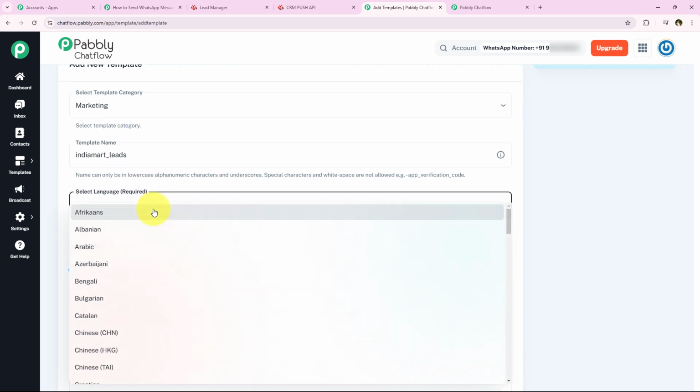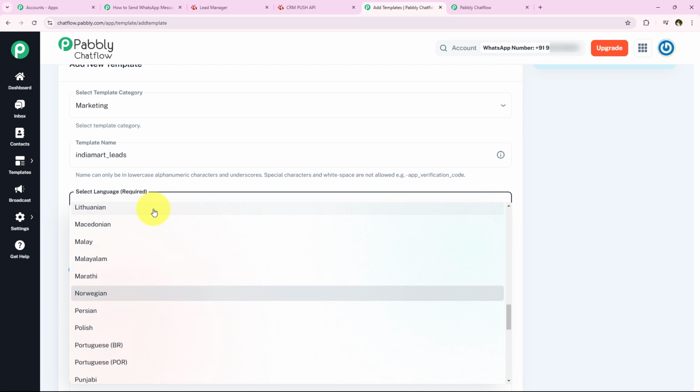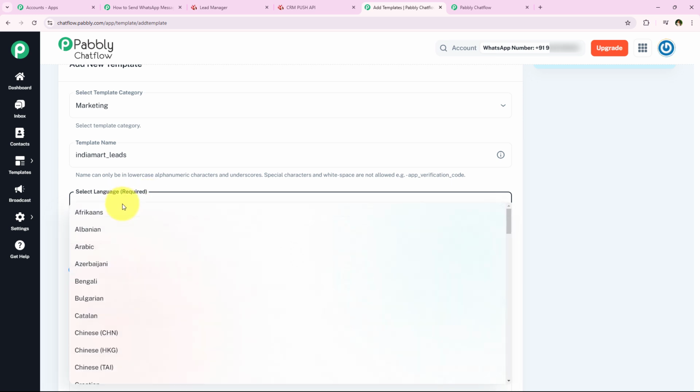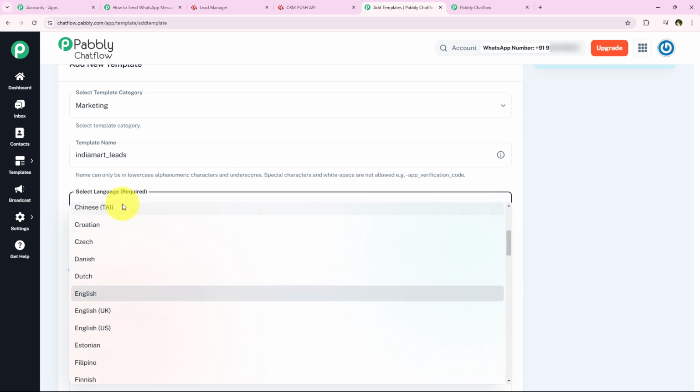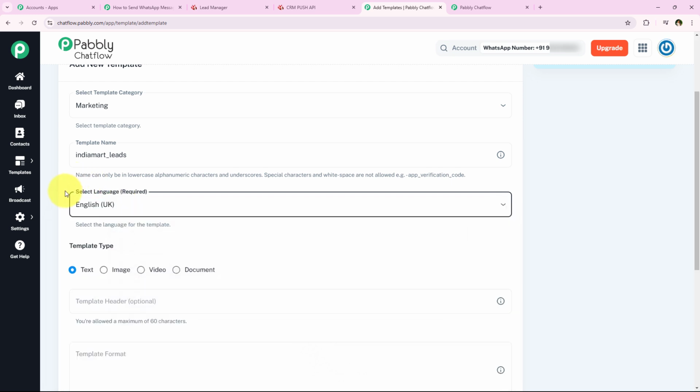It is asking me to select the language. So for that, I'm just going to select English right over here. I'm just going to search for English right over here. All right. So as you can see, English. So we are going to select English UK. We are going to move on forward.